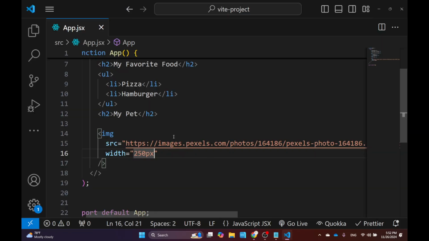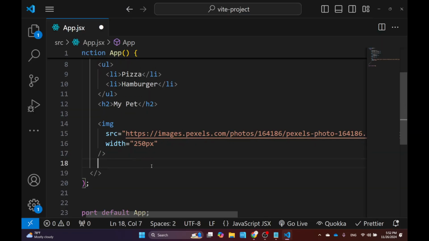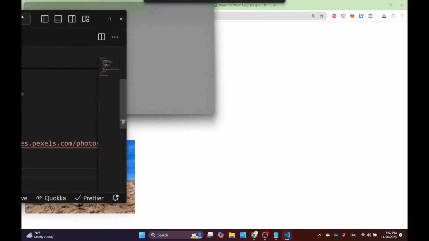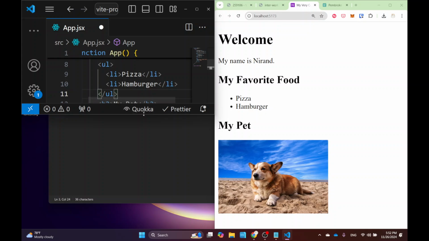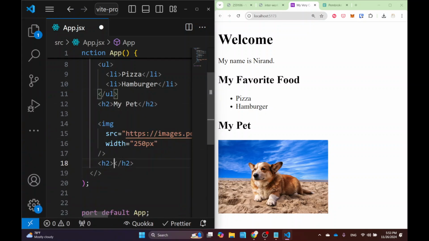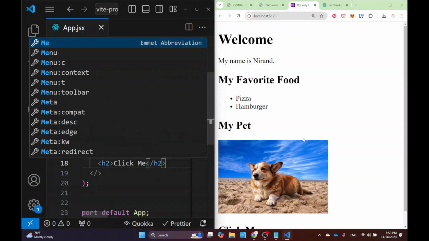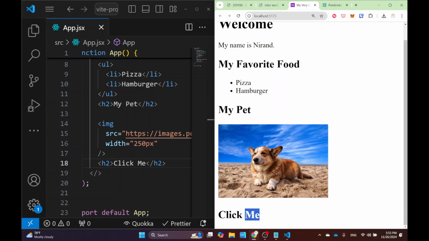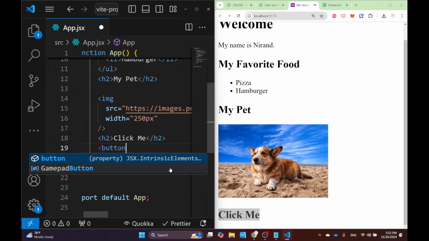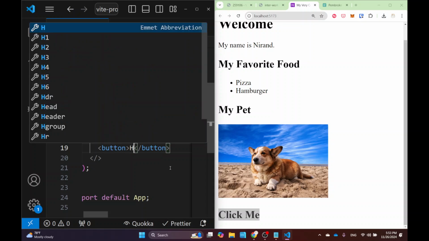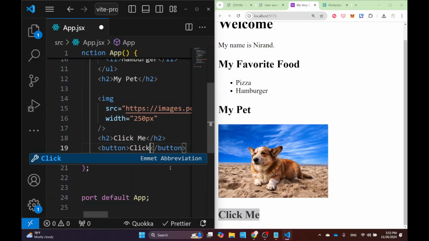Let's see. I want to make another button. So I'm going to do another header, maybe H2. You can do H2 or H3. It's up to you, right? Let me just show you this. Okay, I'm going to do another H2 and say, click me. And I'm gonna have one button, right? And then here, click or something like that, right?